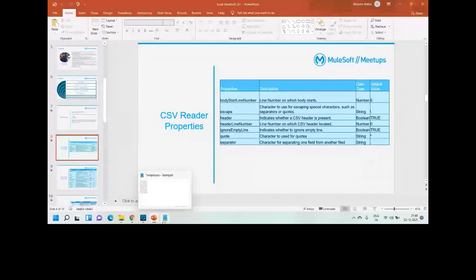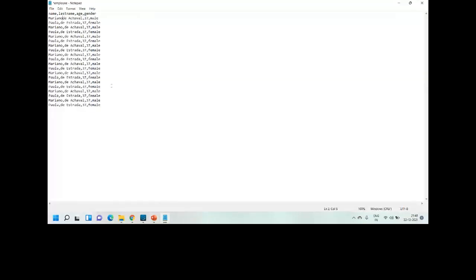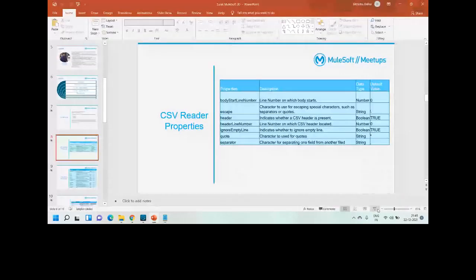Then, apart from that, the separator. By default the separator is comma. Sometimes in the input file your separator can be pipe, or dollar, whatever. So you can explicitly tell what your separator is. Okay, so these are some of the data view or CSV reader properties.